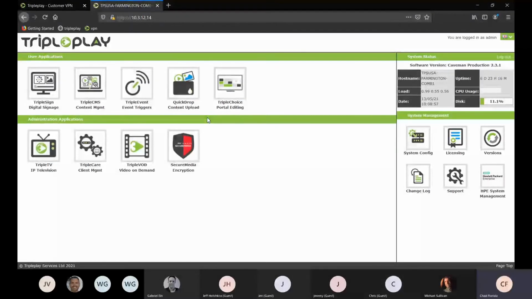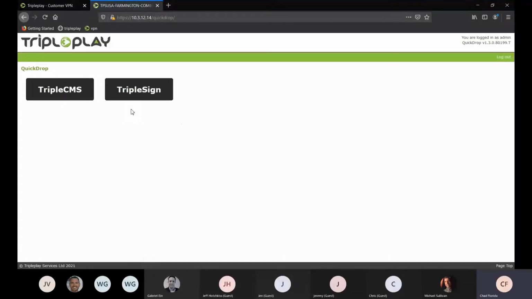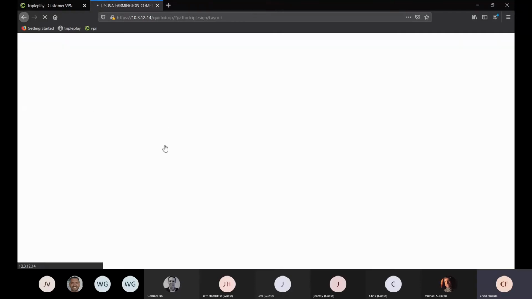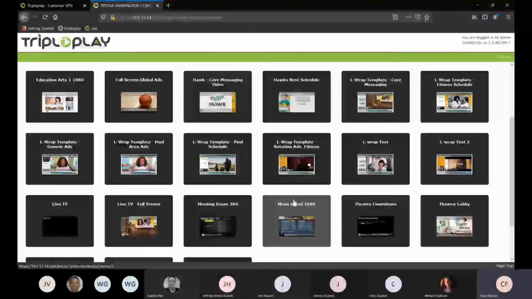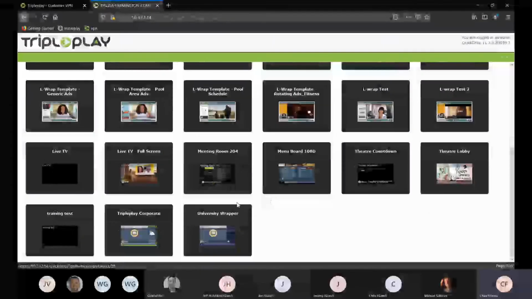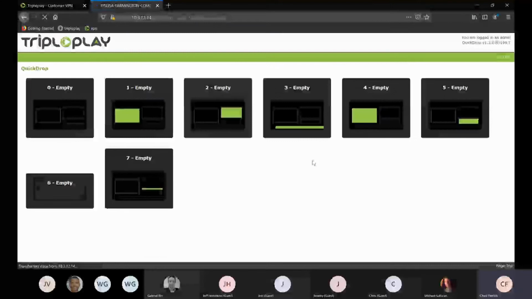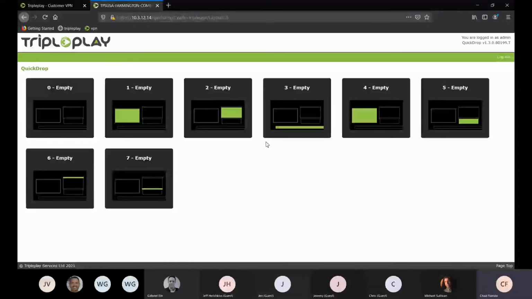Now you can use something like quick drop to change different things on the fly if you really need to. I'm sure somebody's out there that's going to be actually logging in and changing things, but you can do something like updating a layout. We'll just find the layout that we're looking for here in the quick drop section. So say training test. And it'll show you all the different cells here from the quick drop layout.